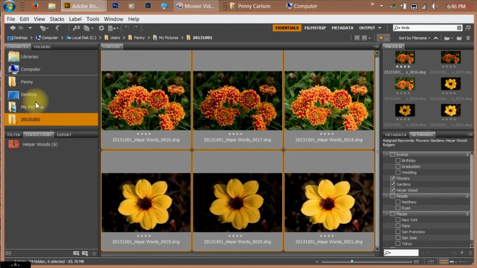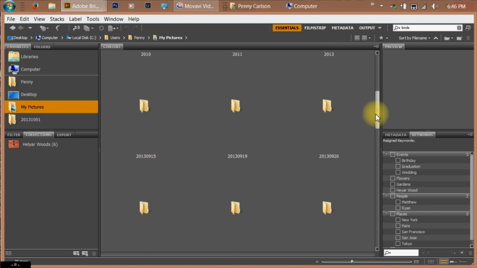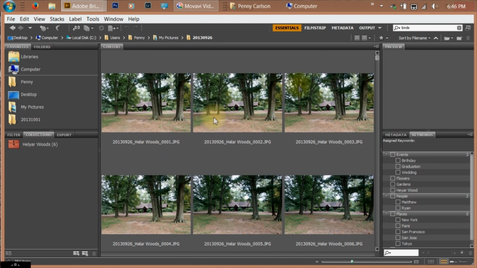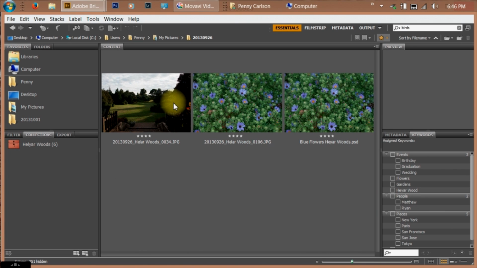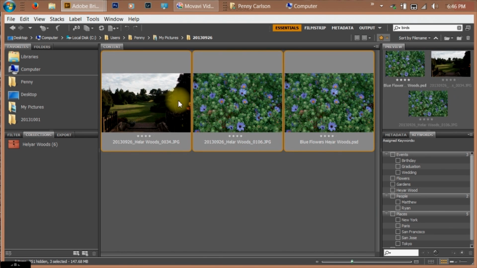Now the other thing I'm going to do is I took some pictures in Hellier Woods the other day, and I'm going to look for that folder. Here we go. And I'm going to look for the pictures that I rated 4 stars the other day. And I'm also going to put them into the collection. Now I'll have some photos that we can work with.